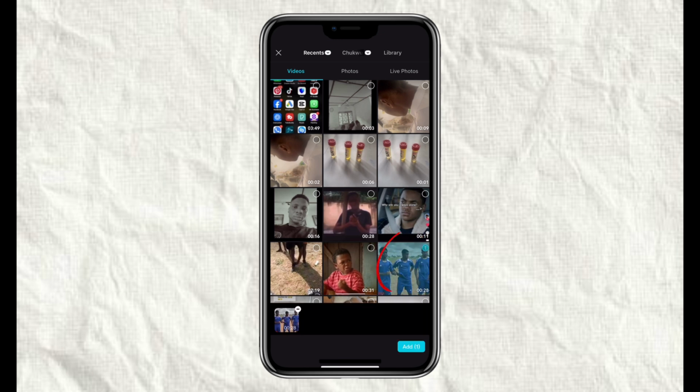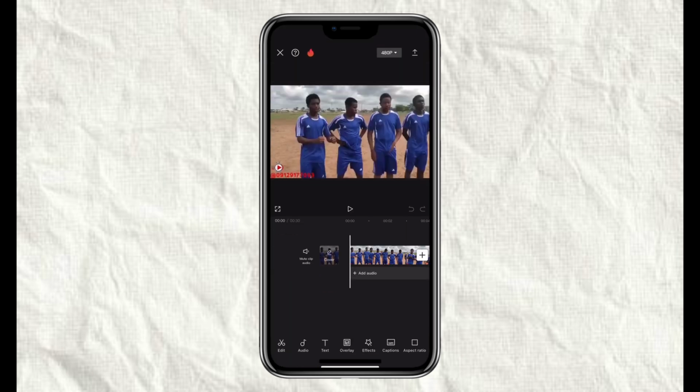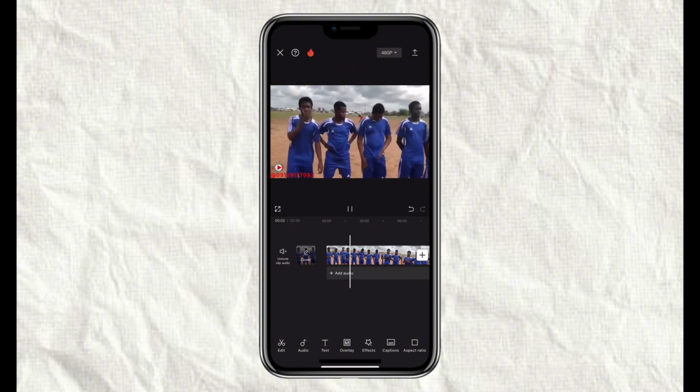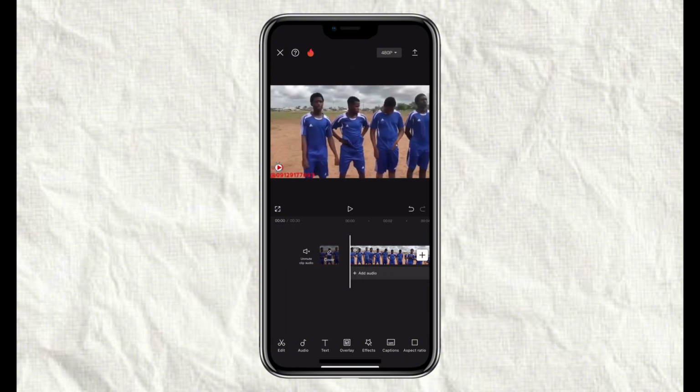Now I'll choose this video. Now the first thing you see is the mute button. You can mute the audio if you don't want it. You can still unmute it.